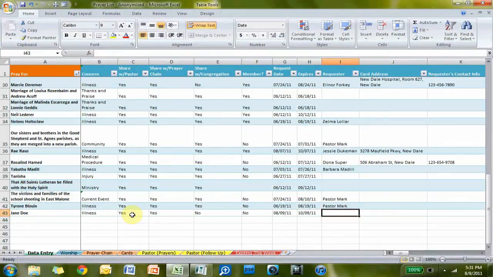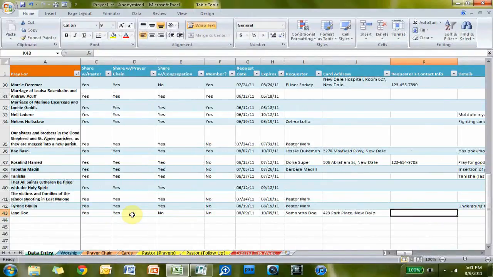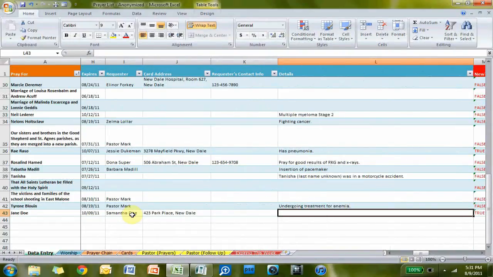The requester is Jane's daughter, Samantha Doe, and Samantha would like us to send a card to her mom, and her mom lives at 423 Park Place, and that is in Newdale. Now, we don't have any information about Samantha's contact, but she's in the church directory, so we can look her up. The details are pretty simple. Jane is undergoing treatment for cancer. And that's all we need to have there.